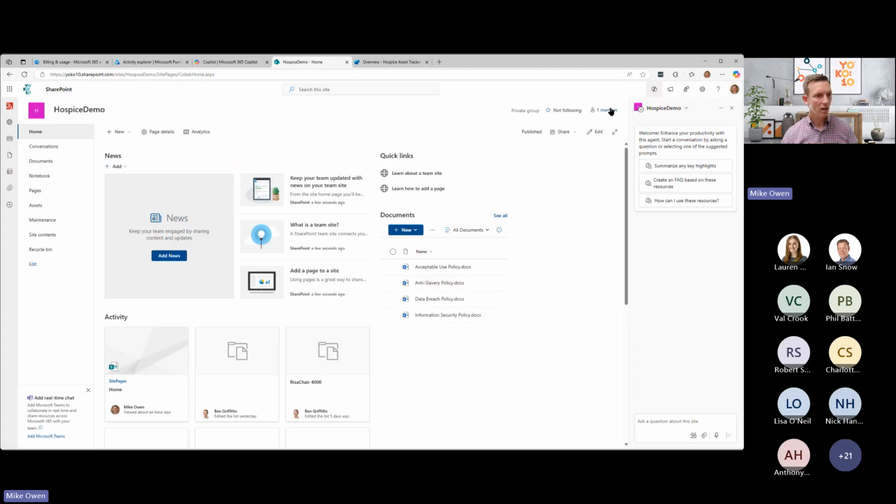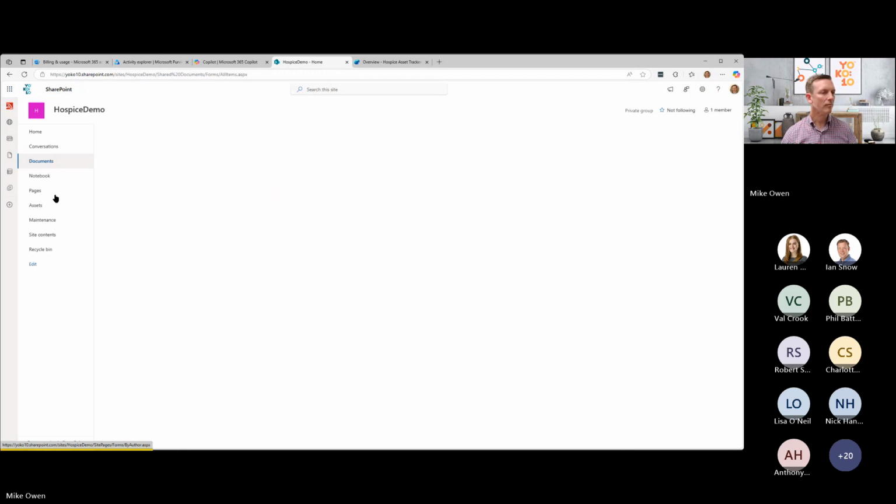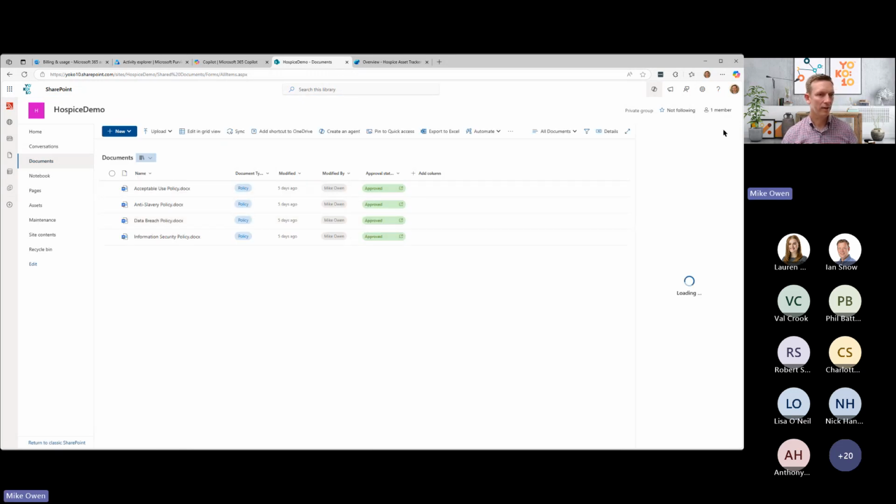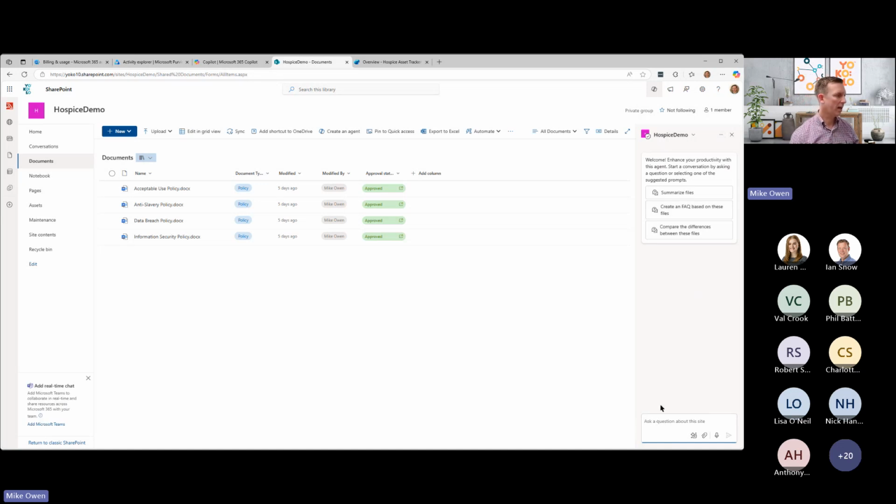But effectively, we just want to say, give me some ideas around how I can use this particular agent within the site. So if I go into my documents, I've got Copilot just loading here on the side. You remember when I searched for USB, it gave me a single document. Well, what if I were to actually say, can I use my USB device?